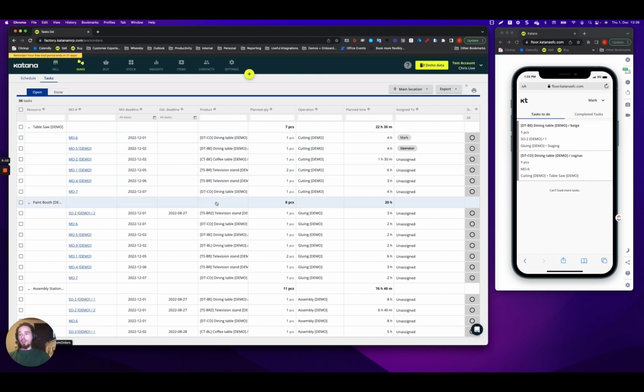We also have here the products that they're associated with, and also the operations that they're associated with, the planned time, and the assignments of the particular operators that they're related to. A lot of the really neat things are here on the tasks view, and again, it really depends on what it is that you're doing as far as how you organize your manufacturing for your products.